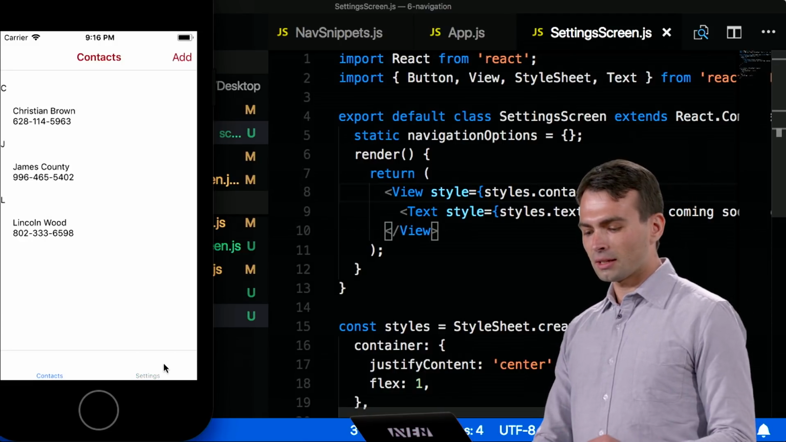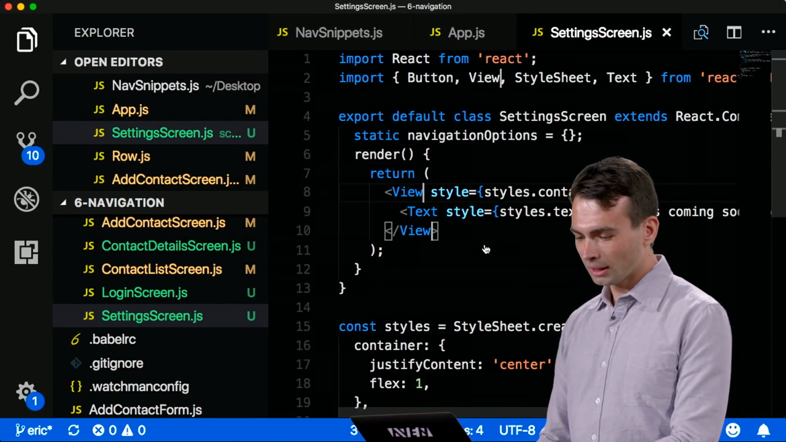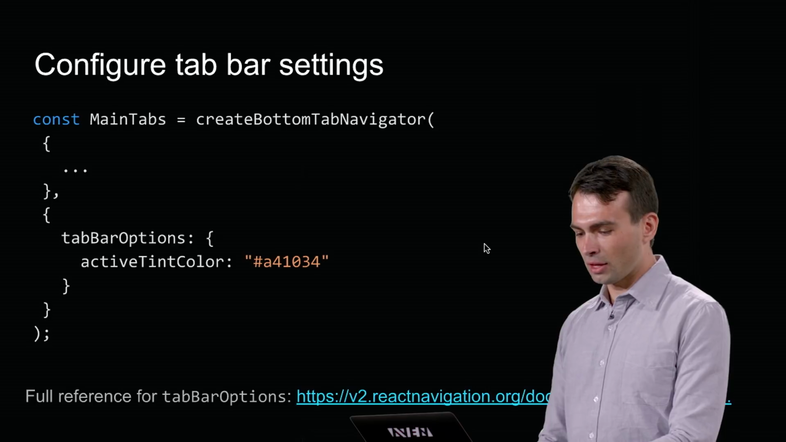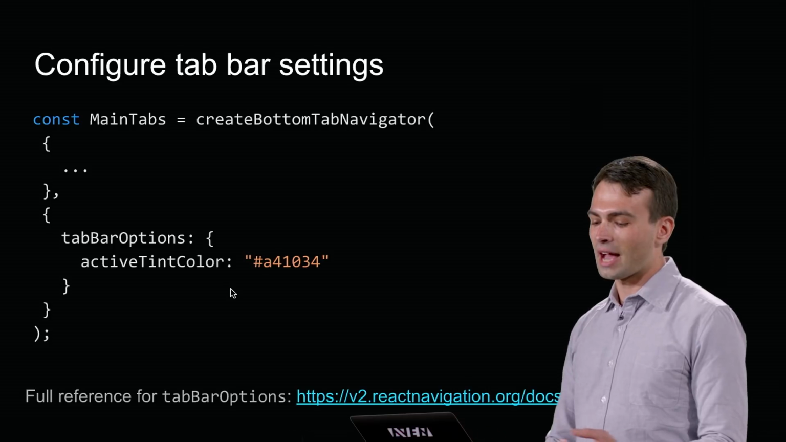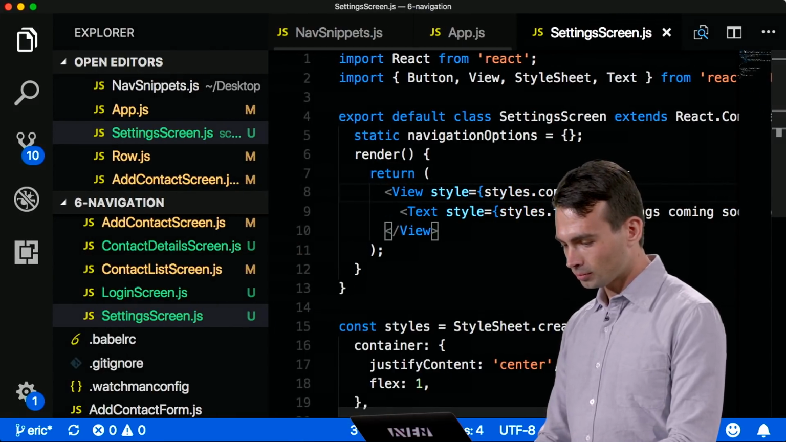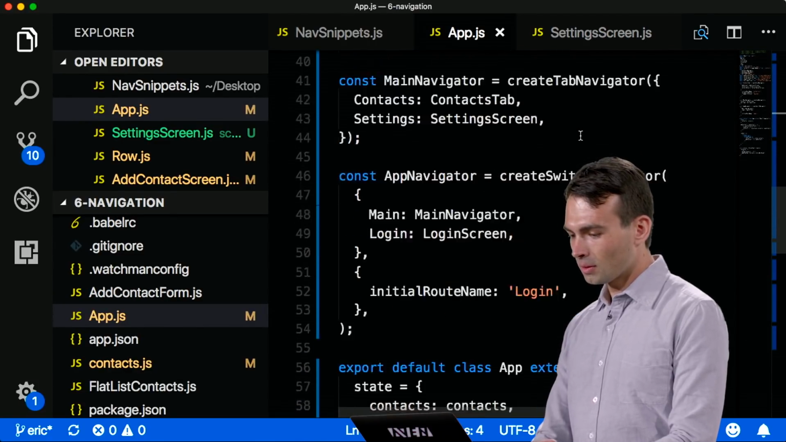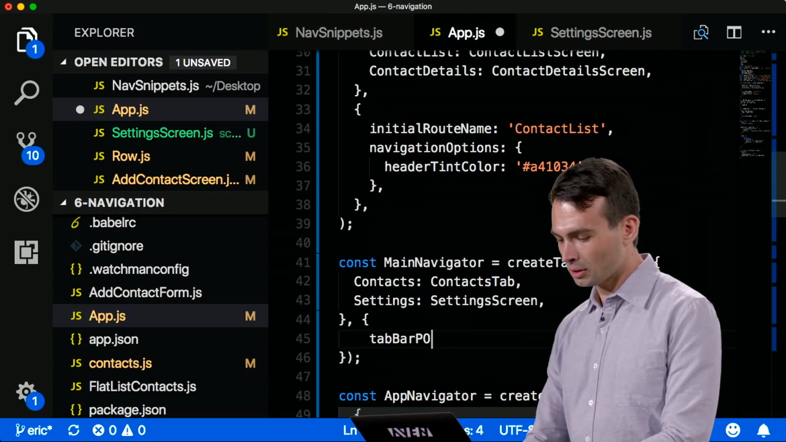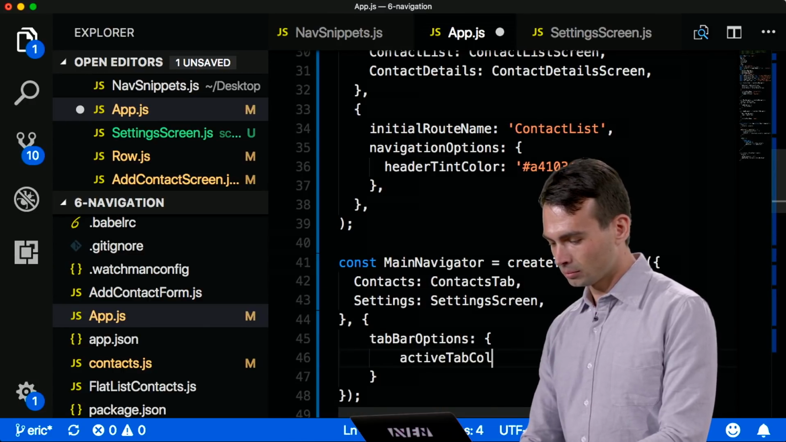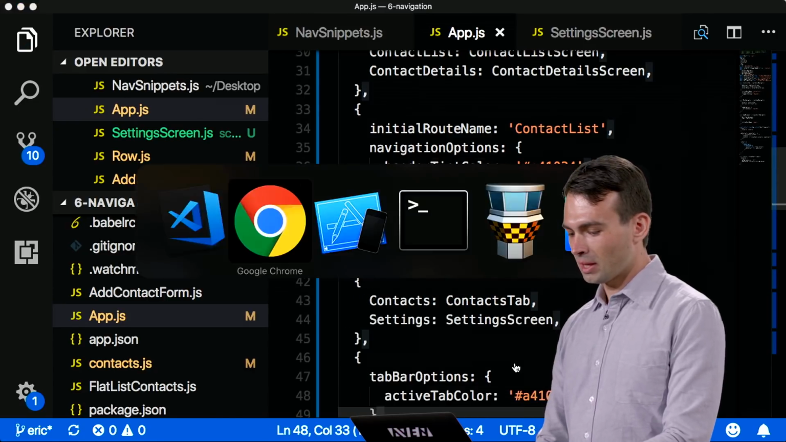So these tabs are looking kind of ugly. Let's go ahead and theme them a little bit. So one trick that we have for theming tabs is by setting these tab bar options. We can set the active tint color, which is sort of the color of the active tab. So let's jump into there. Here where we're creating our tab navigator, we can set tab bar options and active tab color. I'm going to copy that from right here so that we have a nice cohesive theme for our app.